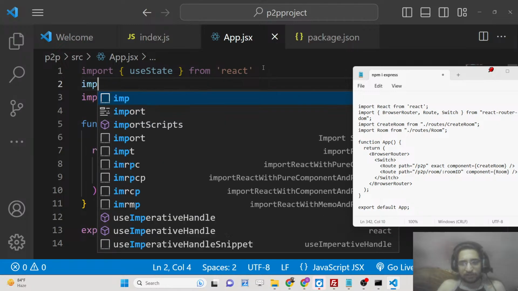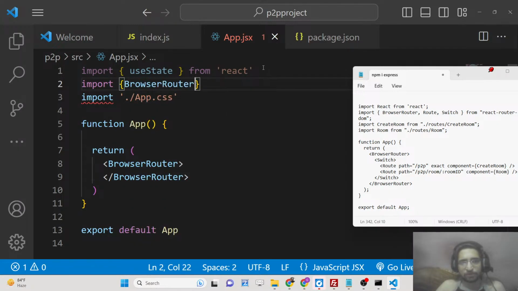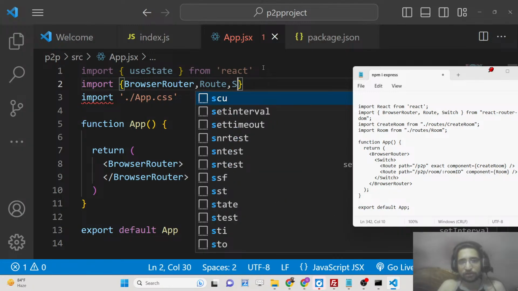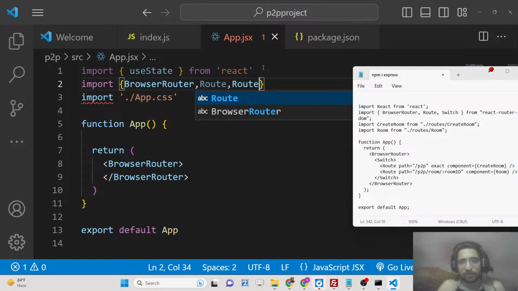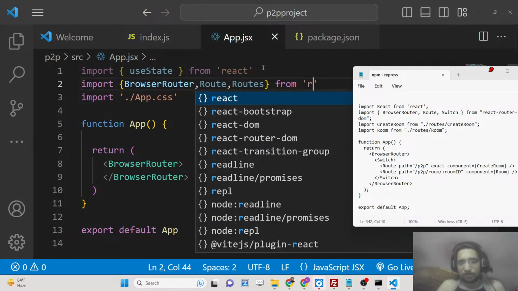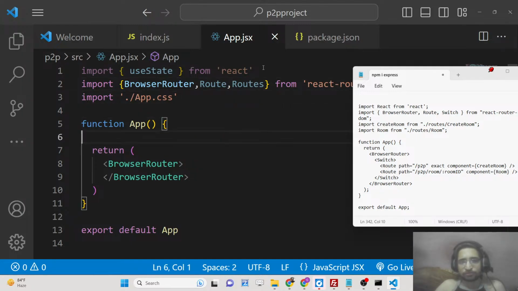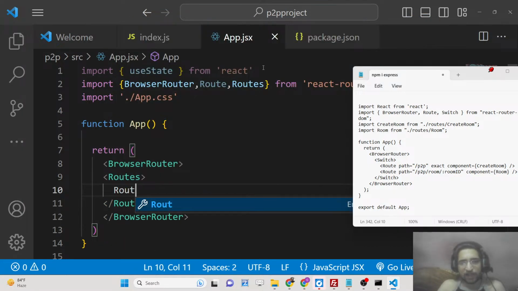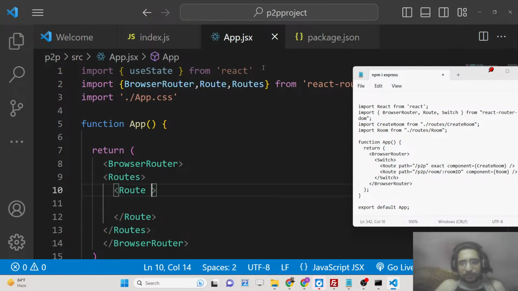And all these things we need to import right here at the top, guys, which is browser router, route, and switch. Sorry, this needs to be routes, and from React Router DOM. And here, guys, we will basically have the routes, and inside we will have various routes out there. And this route will be for the home route, guys. Basically, whenever you go to the home page, this will be exact, and the component will be the component that you need to load.